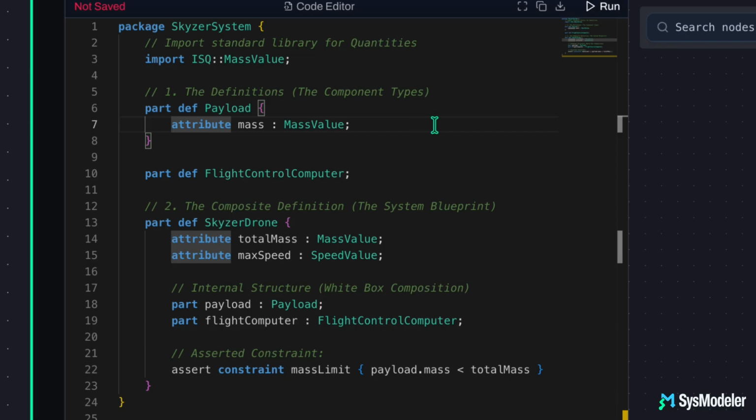Attribute, or properties. To define the physical properties of the blueprints, like their weight, we use the attribute keyword. SysML v2 replaced v1's value properties with attribute. By using ISQ mass value, we leverage the standard library for physics, the International System of Quantities. The system understands the quantity kind, which is mass, rather than just a raw number.